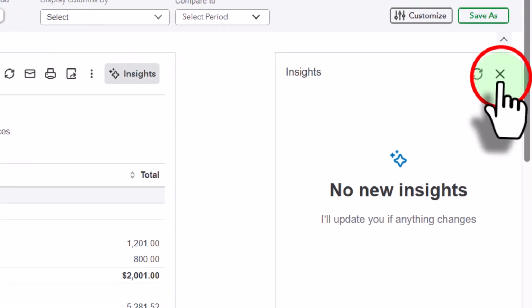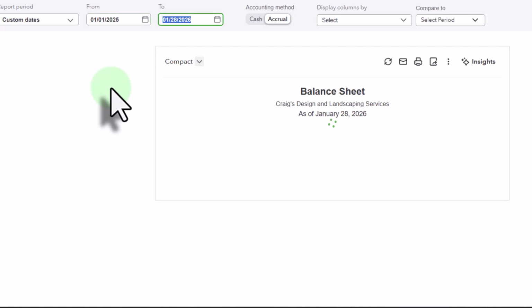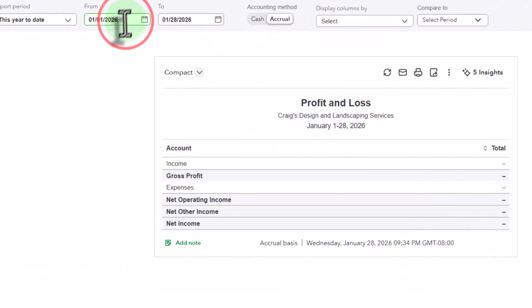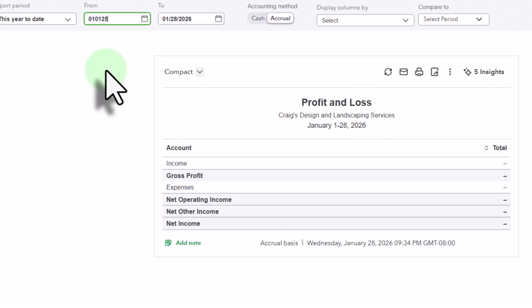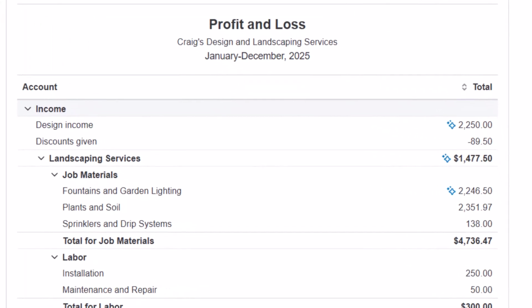And you know where we want to be? We want to be where the data is. So we're going from 01/01/25, 12/31/25, and let's go on to the P to the L, the profit to the loss, and do the same thing. 01/01/25, 12/31/25.